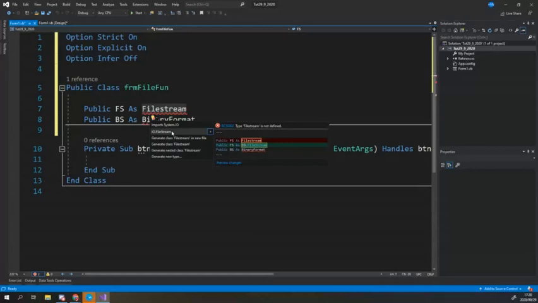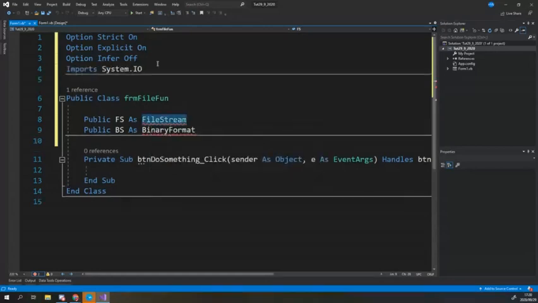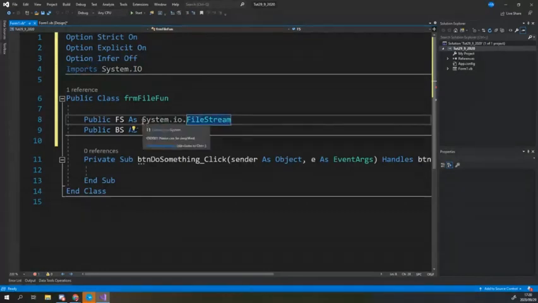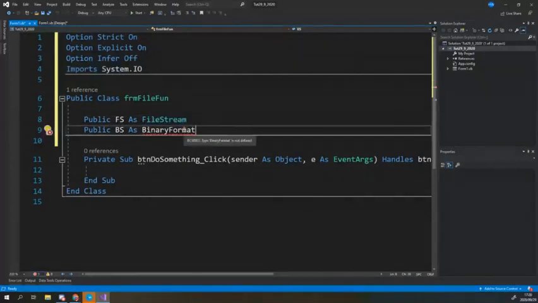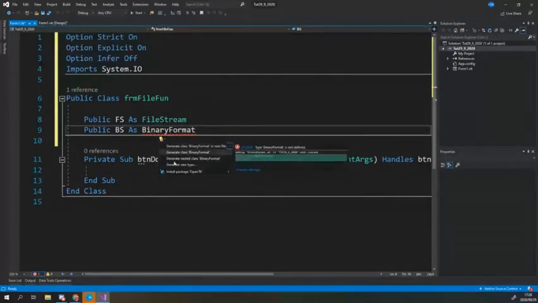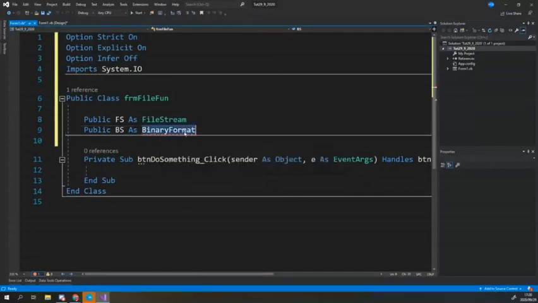Now, io.filestream is accessible, but we want to import system.io, which makes it easier for us. Otherwise, every time we use it, you have to go system.io.filestream, which can get a bit tedious, but it's easier to read if we just say we're going to use the file stream. Same for binary formatter. If you hover over it, it will most likely tell you that you want to generate a class here, but that is because I'm using the wrong name for it. So let's just get the correct name for it.